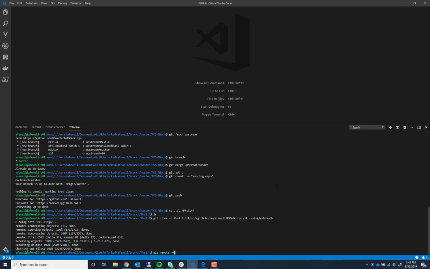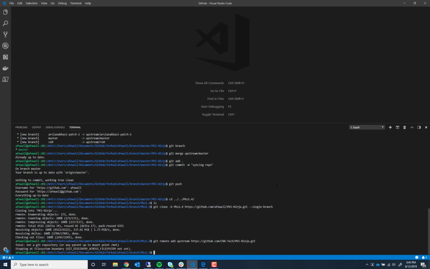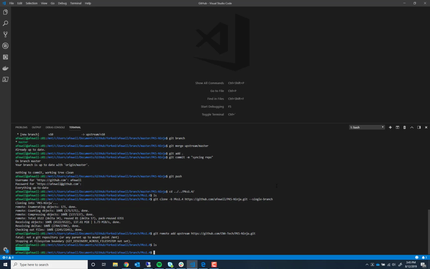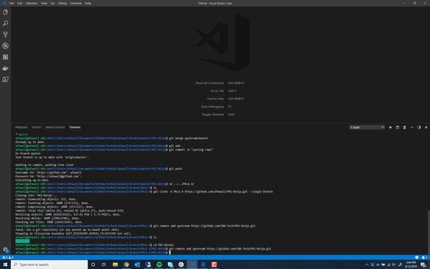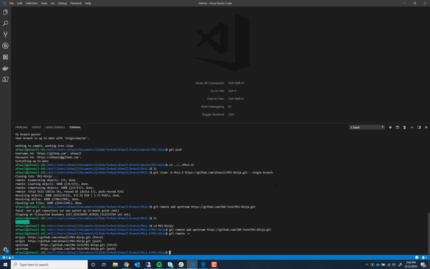Okay, and now it's done, and we're going to want to do the same thing here to add upstream. Oops, sorry. If you look in my PKS 1.4 directory, I've got to actually cd into the directory I just cloned down. It creates this PKS-Ninja, and then I can do that. Where's the git remote add upstream? And I can do git remote -v.